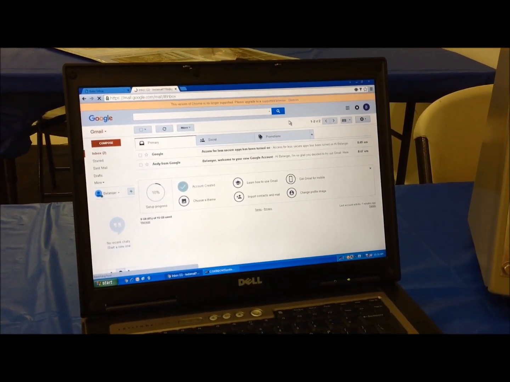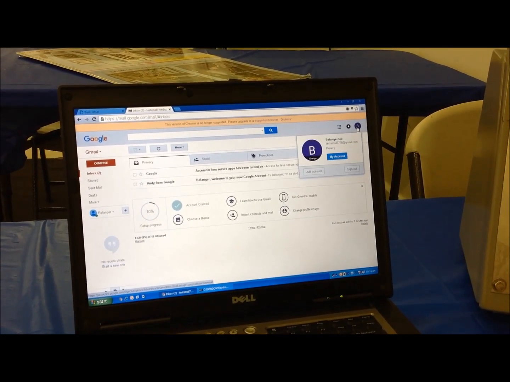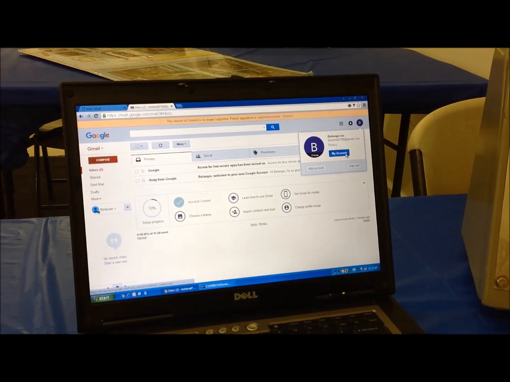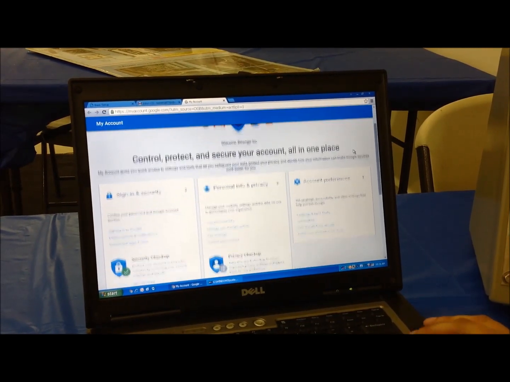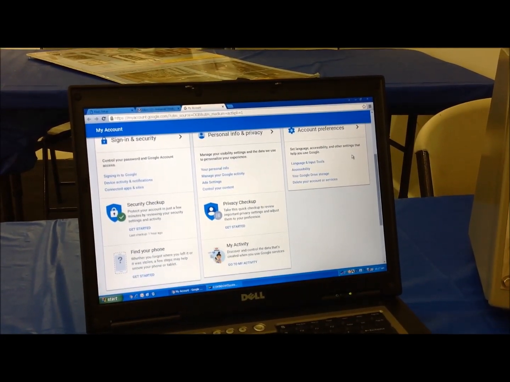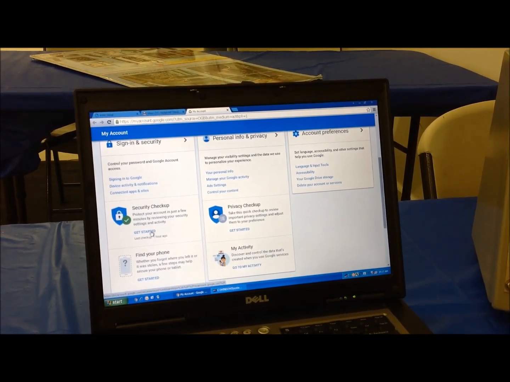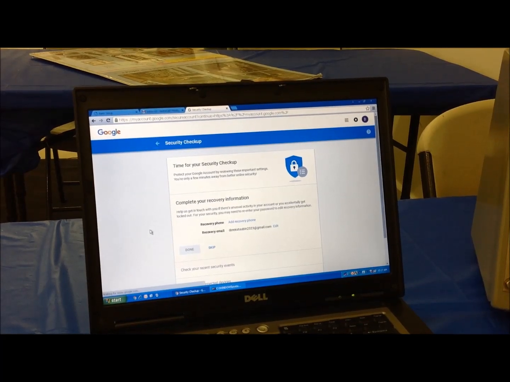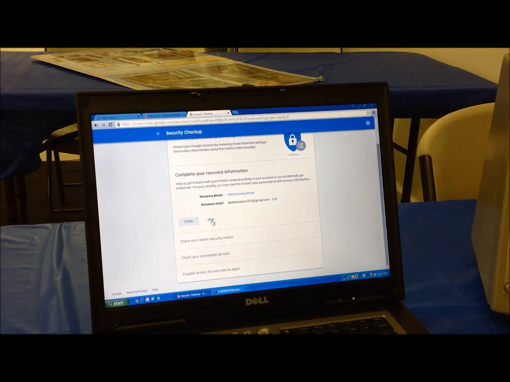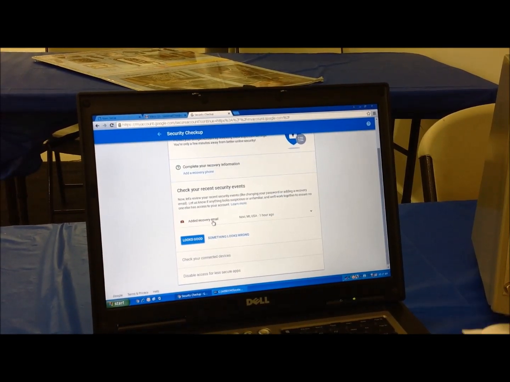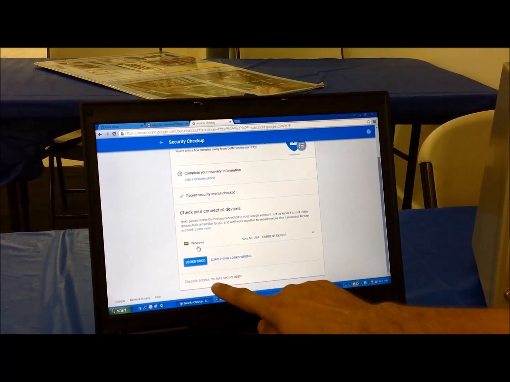Once you've logged into your new email account, you're going to go to the top right-hand corner and go to your account settings. Go to My Account, and you're going to want to change some of the security options. So under Security Checkup, click Get Started. You can just skip the first few steps. You're trying to get down here to disable access for less secure apps.